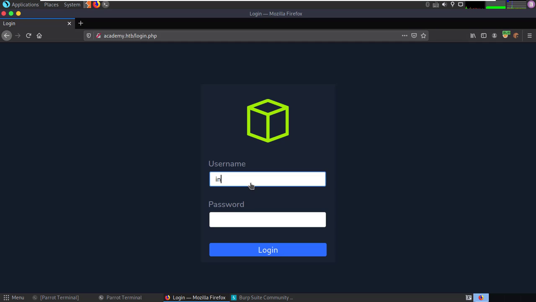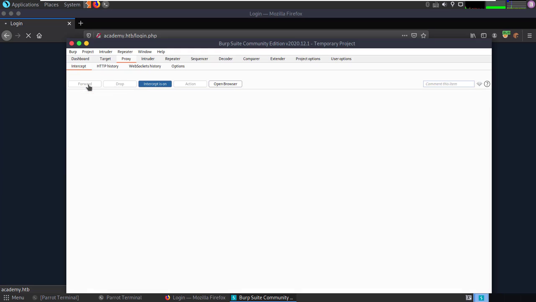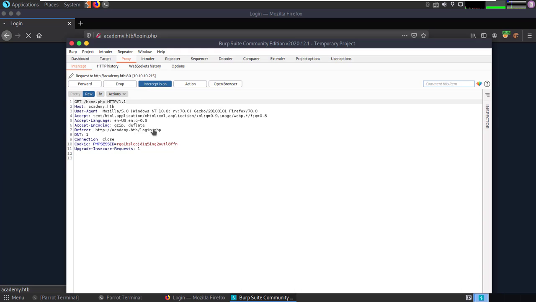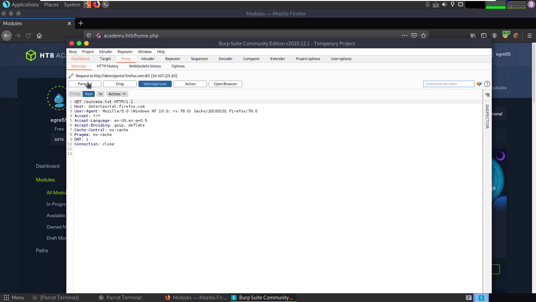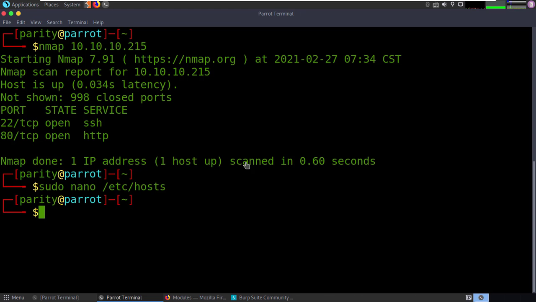Now if I say infosec mine, we're going to see that it is requesting this. I'm not sure if capitalization matters. We'll forward, and it's saying cool, get home, forward, and it takes us back here. That's really not going to get us what we need. So it's important to come back here, and we're going to need to do a Gobuster.